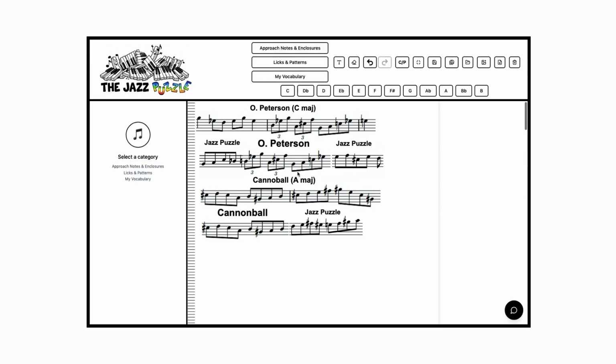The Jazz Puzzle allows you to make the most of all the valuable digital educational material available today. It gives you the power to integrate the vocabulary of jazz giants into your own library, expanding it in ways that are practically infinite. I hope you have a blast exploring new sounds.